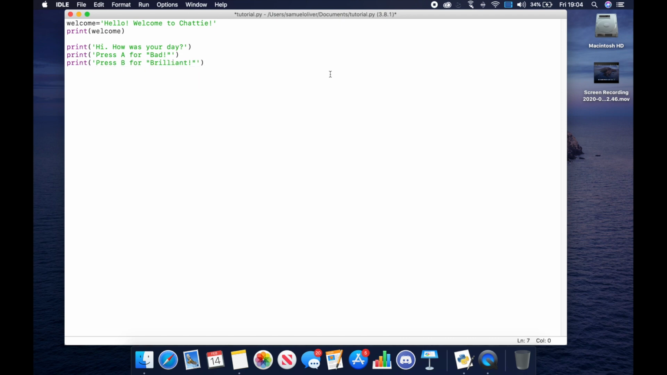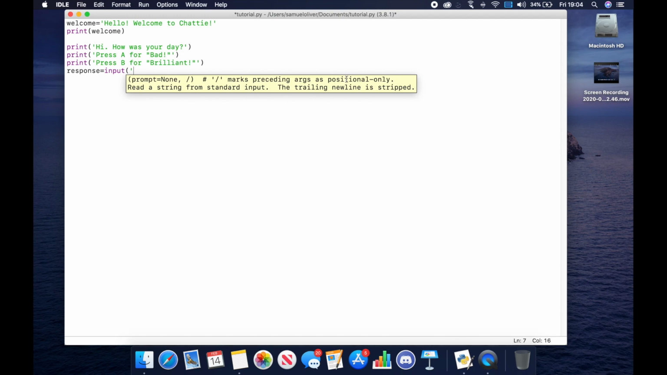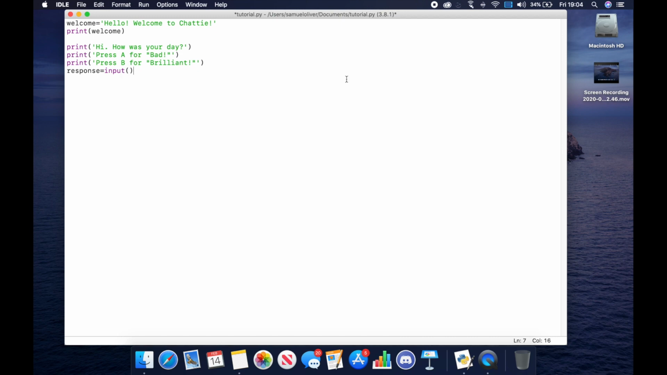Now, I'm going to make a new input. So I'm going to have this as response equals input. And then this input, it's actually going to be blank. I don't want it to say anything. Actually, no, I am going to make it say something. I'm going to say press reply. Right, so now this is asking for an input, and then I'm going to feed it that input, and what I want it to do with that input is reply to it.